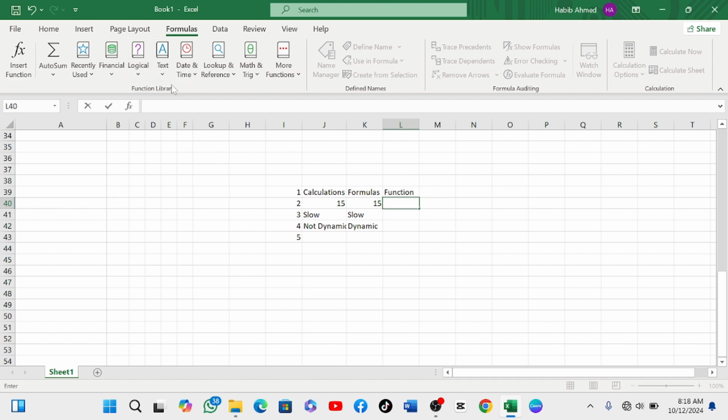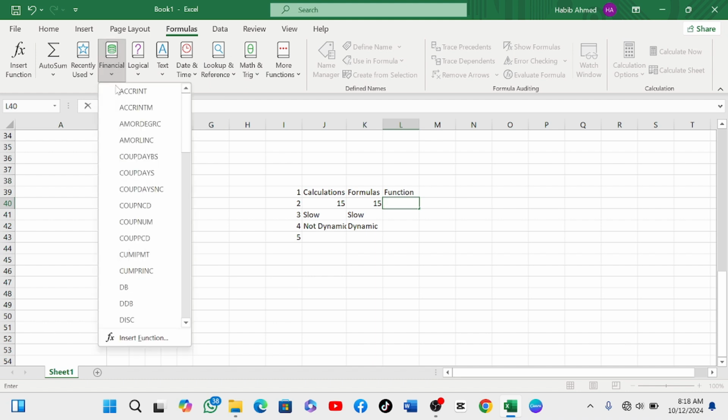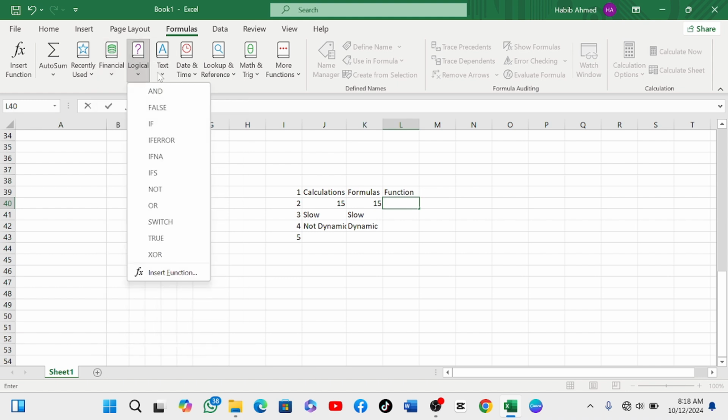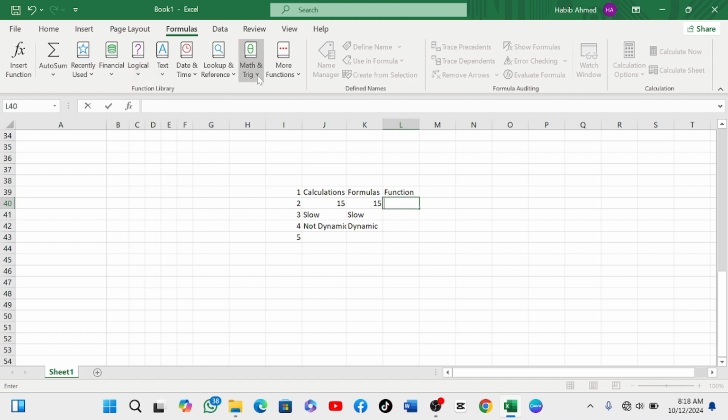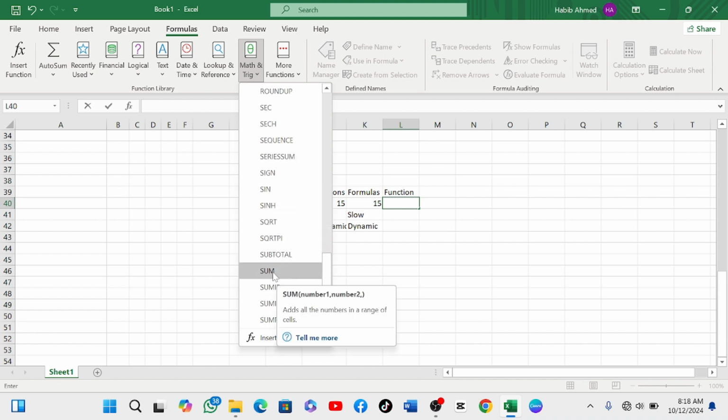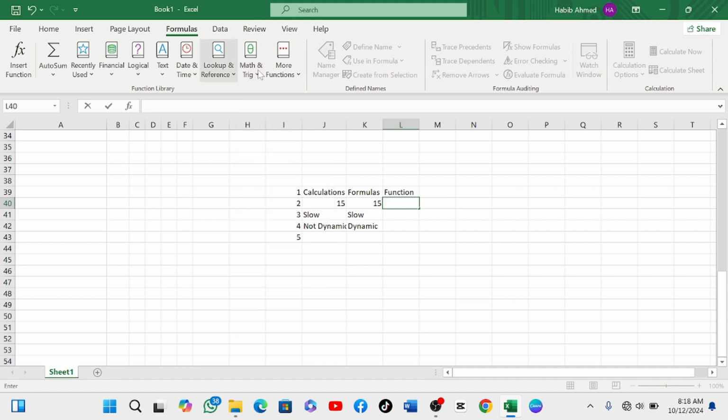We do have this command group here, the function library. Now you can get all the functions that you want. For example, with financial, you can get all your financial functions here. And if you want the logical, text, or date, you can get them here. Ours is in math, so maybe we want to get the sum, add all.